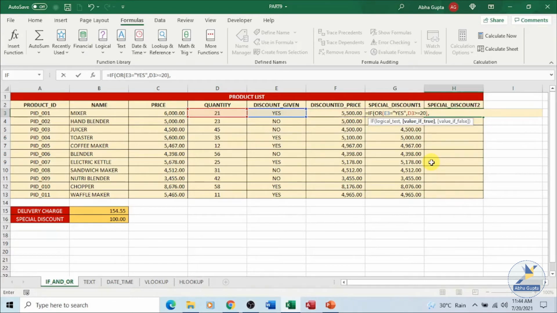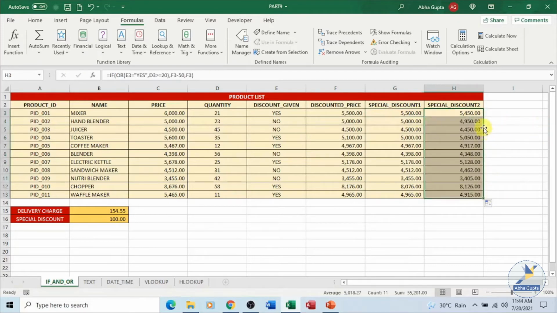Say the discounted price is in G, let's put it for F3 only, minus 50, otherwise it is F3. See, you have a discount over here, and we have given an additional discount of 50 rupees over here. You can copy and see the results.